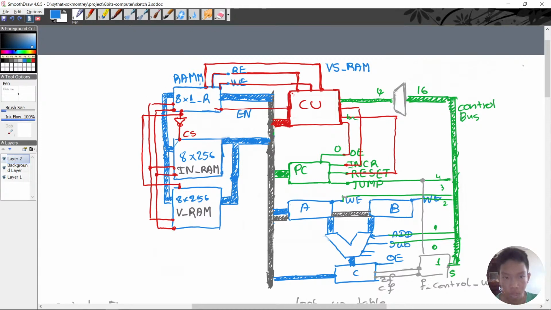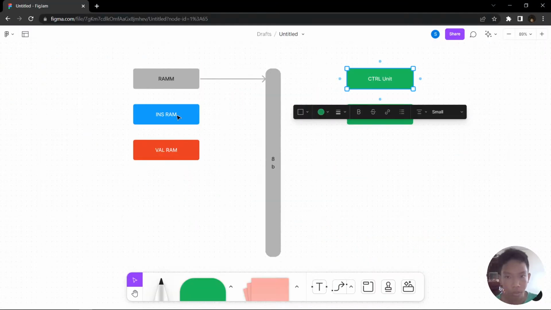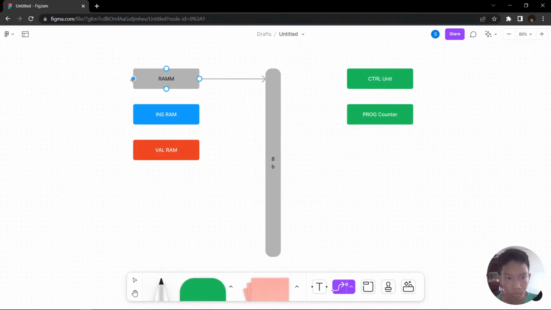So this RAM manager and the two chunks of RAM, their connection doesn't connect with all of this other component, so we can ignore it for now. But what we know is that it's going to connect to all of it.